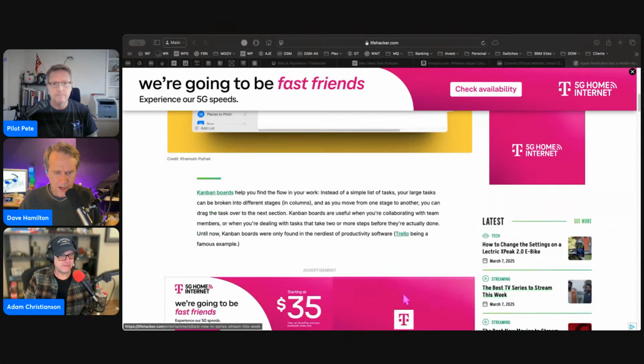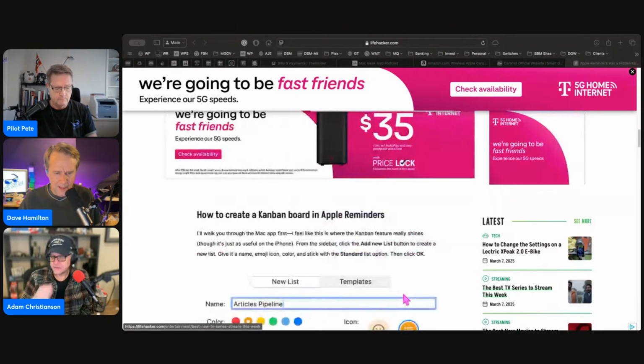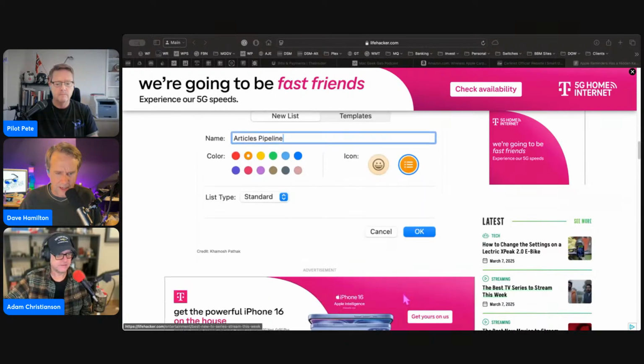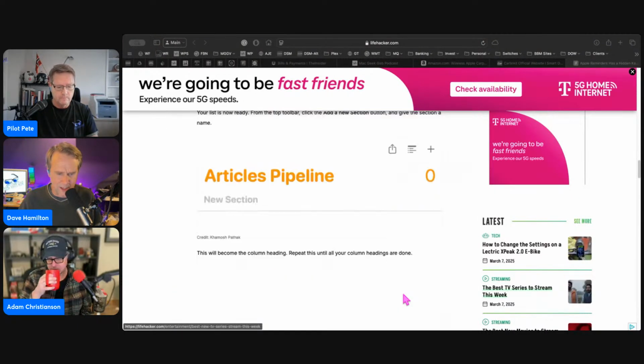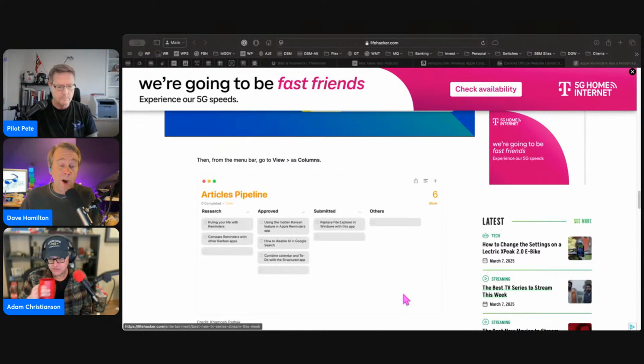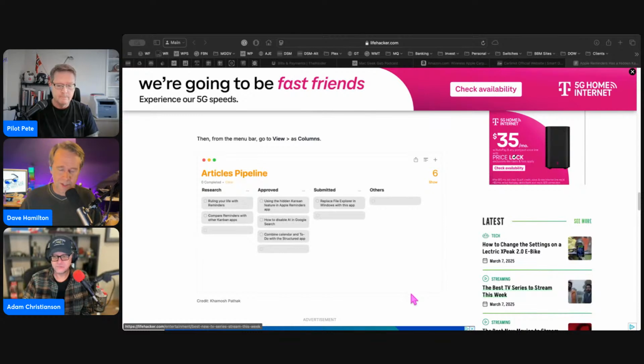Huh. I'm assuming that's with sections. Yeah, that's exactly right. You create a list, and then you make a standard list, and then what do you do? And then you view it. Oh, sections. You just view it as columns, is what it's saying. Yeah. Huh. Really interesting.